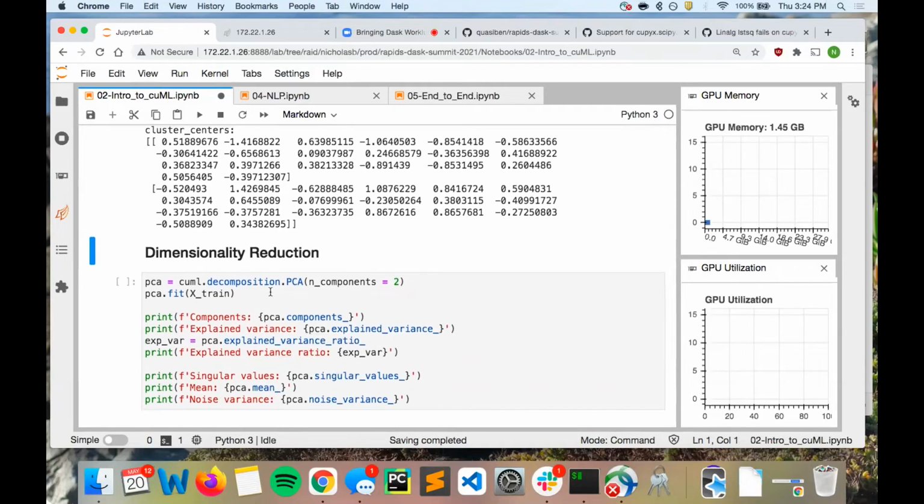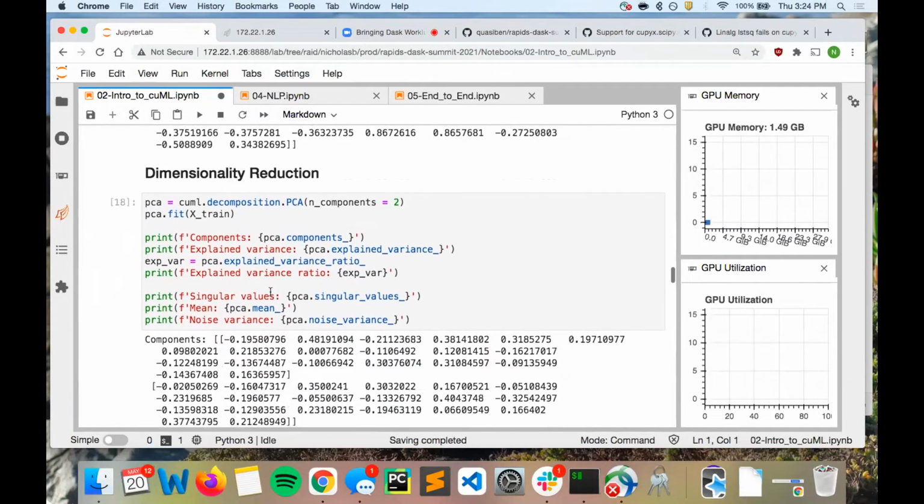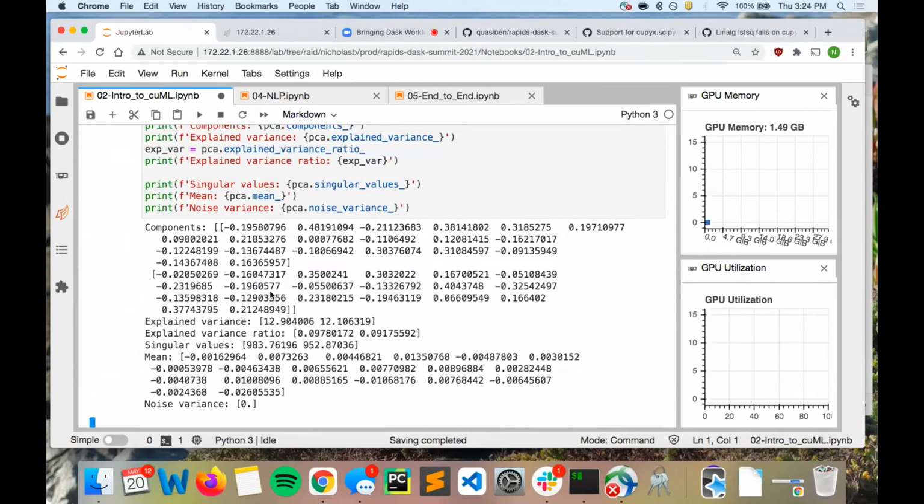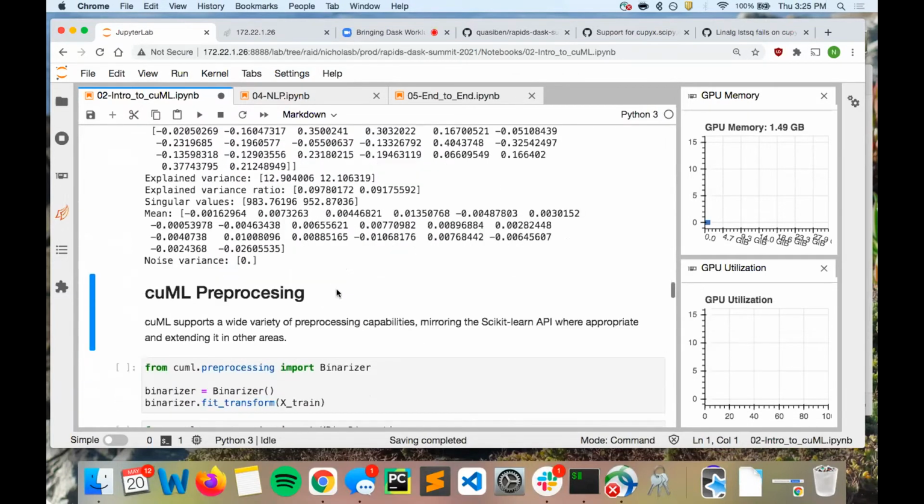Again, clustering is not the whole story. Sometimes you need to do dimensionality reduction. We support standard dimensionality reduction techniques like PCA, there's UMAP, there's t-SNE. All of these canonical approaches to doing these problems run on the GPU and are GPU accelerated as a result.